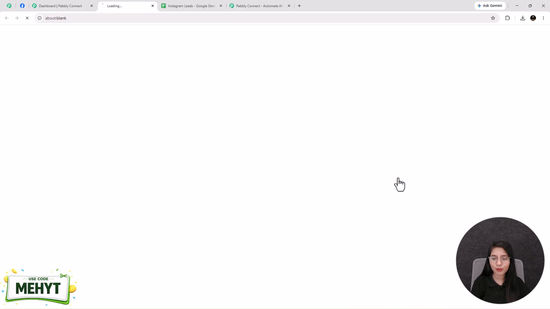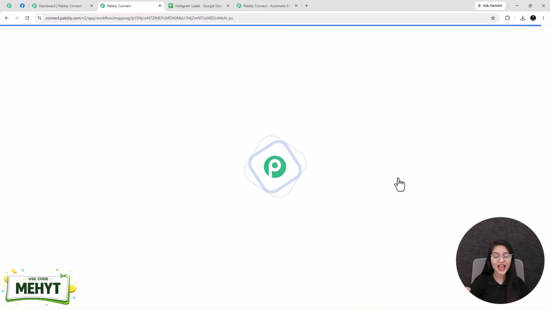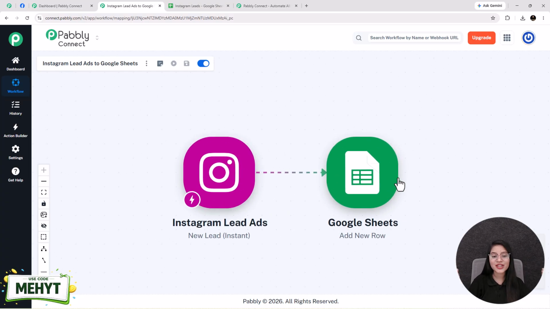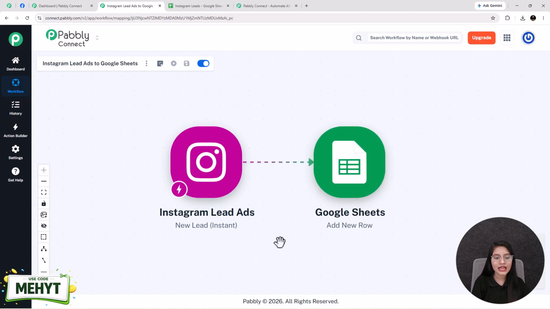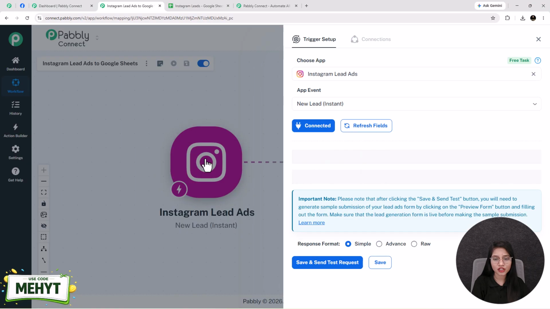Now I am going to open this workflow and you will see automatically I have my trigger as Instagram lead ads and action as Google Sheet. So this is how smartly, by just giving one line prompt, you can create this type of amazing workflows. Now for making a connection between Pabbly Connect and Instagram lead ads, you just have to click on this option.